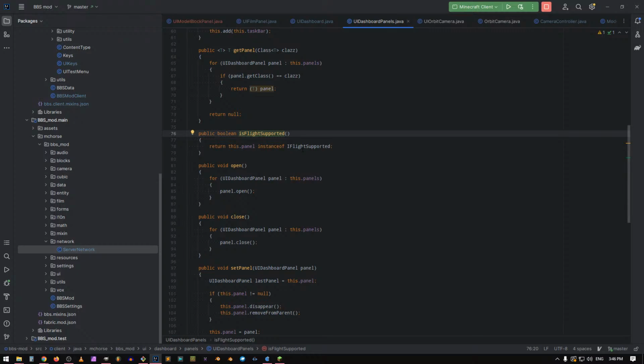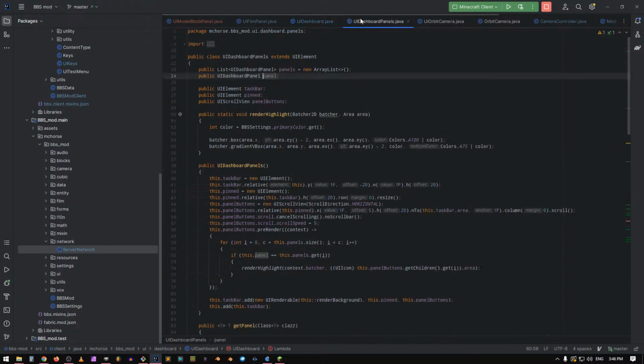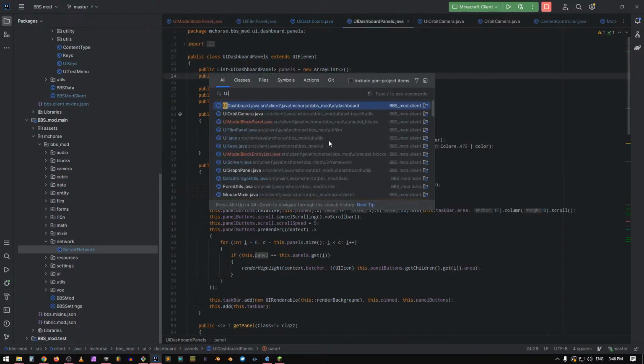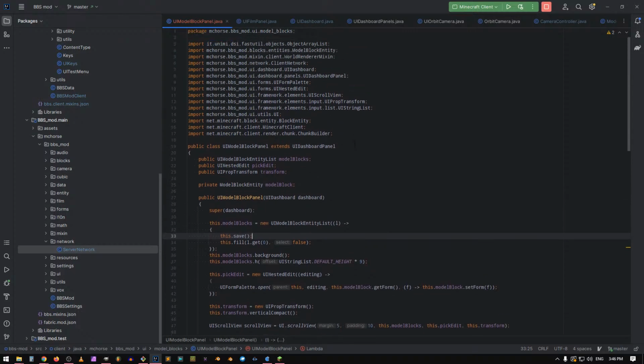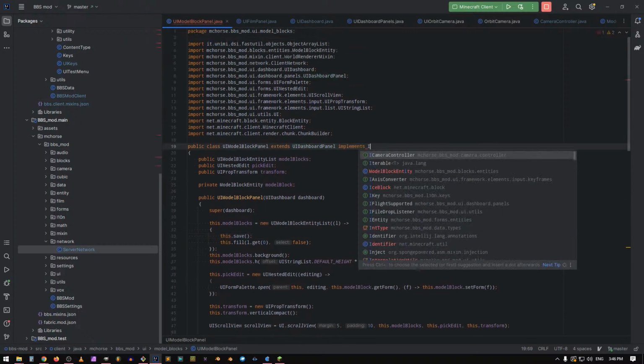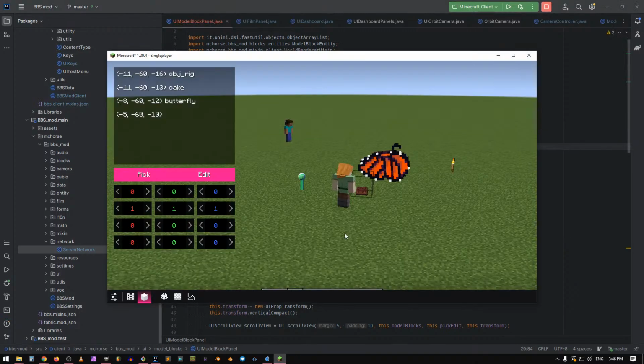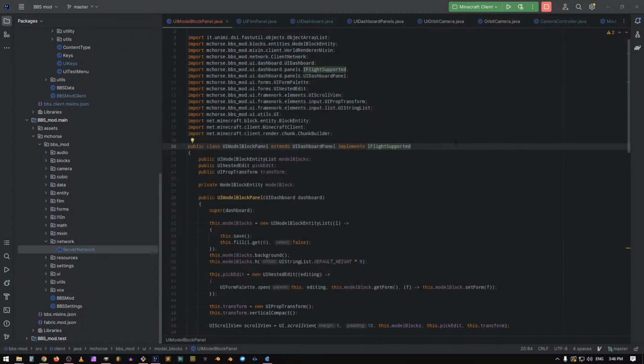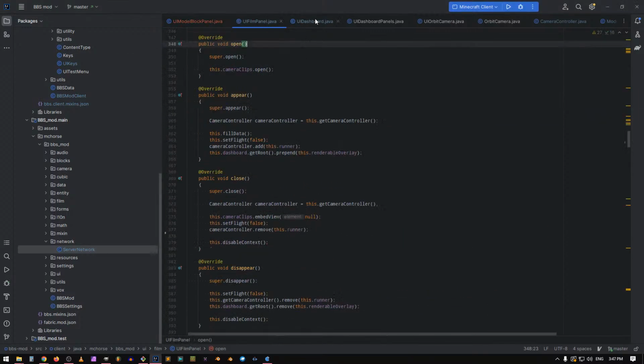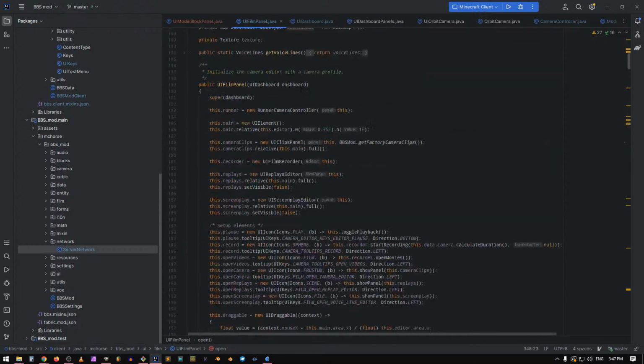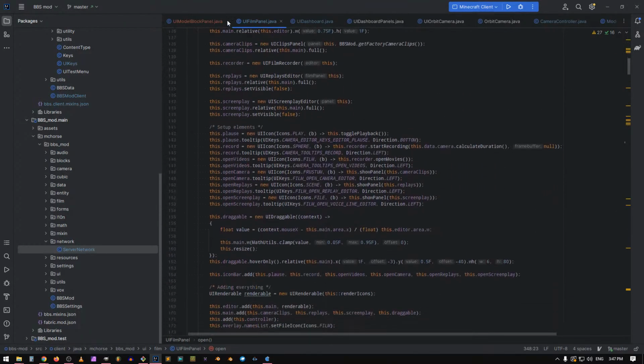Is flight supported? Oh. Wait, what? Oh, that is very cringe. Not cringe, but damn, I mean, awkward. How to download BBS related modules? It's not out yet.